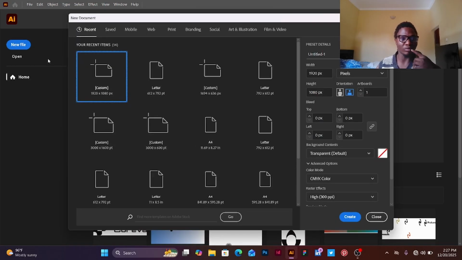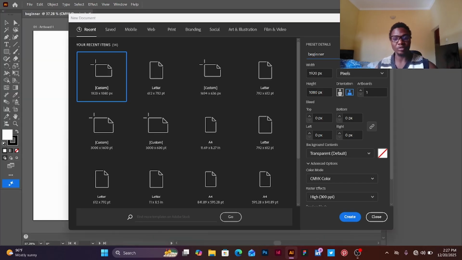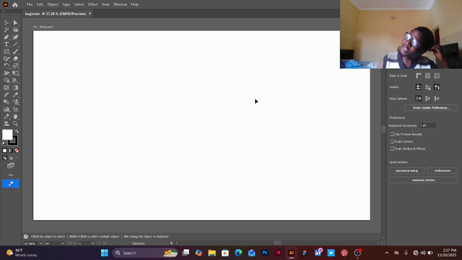So click on File, New File. Let's just go with this 1920. Then you create, you wait for it to load. And Adobe Illustrator has how many sides? 1, 2, 3, 4. Like every other software, they just tend to have 4 basic sides or pages, or what should I call it? Or layouts. Okay, it has 4 layouts.